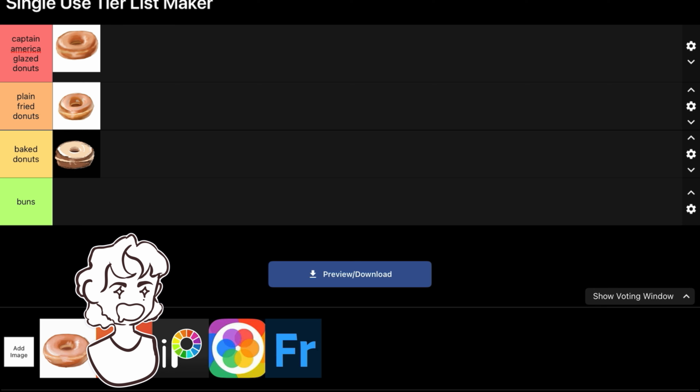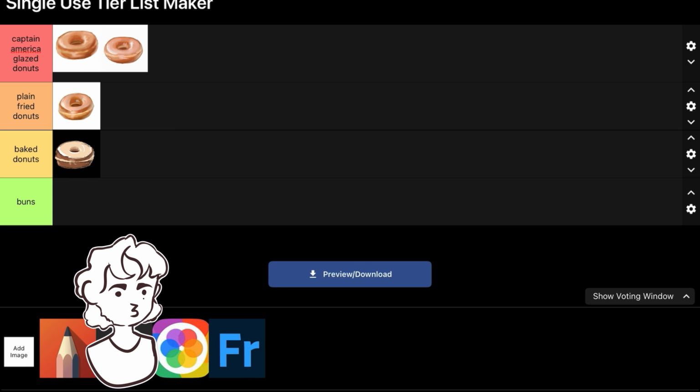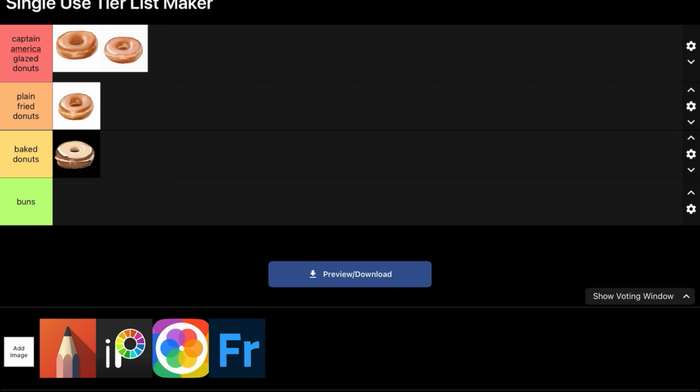And the last one is Adobe Fresco. You know what? This one, yes, it's going in S tier because it is very similar to the sketchbook. I don't know why I keep calling it sketchbook app. It's just a bit more crisper, and it looks delicious actually. I want to have that. So that is my ranking for the donuts.